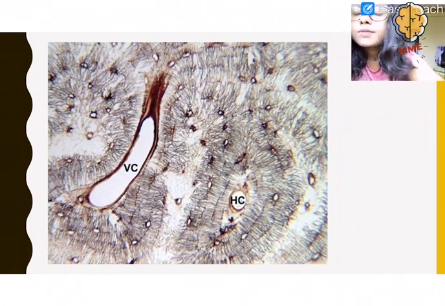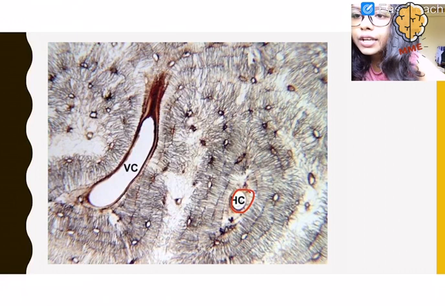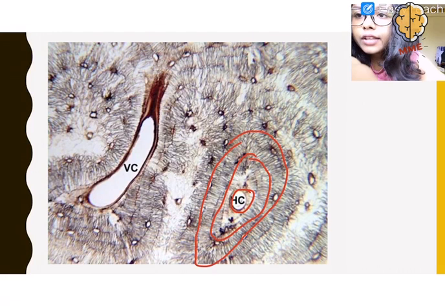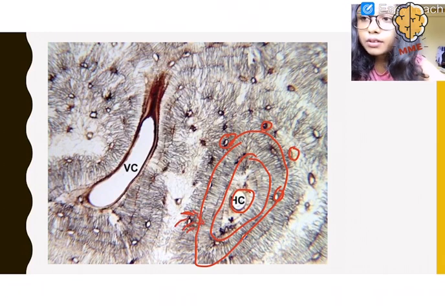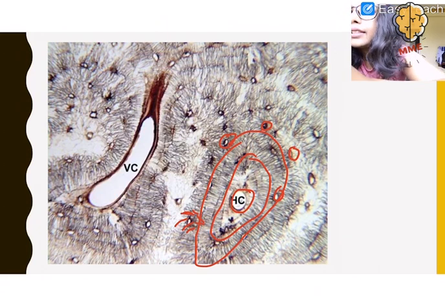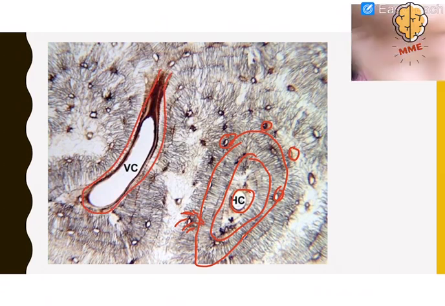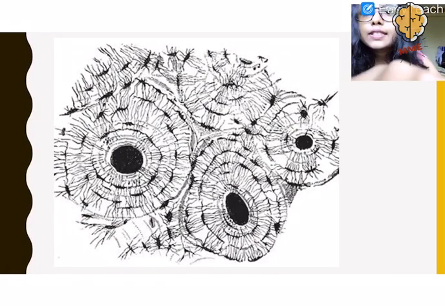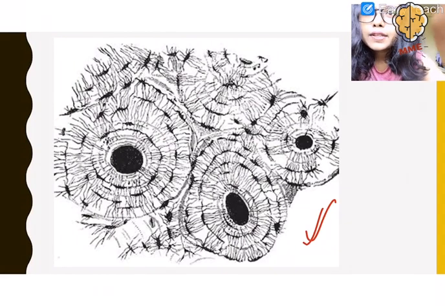If I show you in the next picture, this is how the bone actually looks. This is the Haversian canal in which the vessels will run. These are the concentric lamellae, and the lamellae contain the lacunae in which the osteocytes will be present. And see, every osteocyte gives so many cytoplasmic processes to communicate with the other osteocytes. And this is the Volkmann's canal. See, this is the picture you will draw in the histology practical, and try to draw it in black color only.